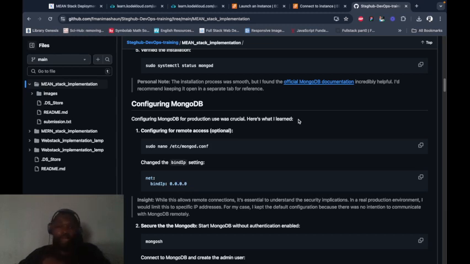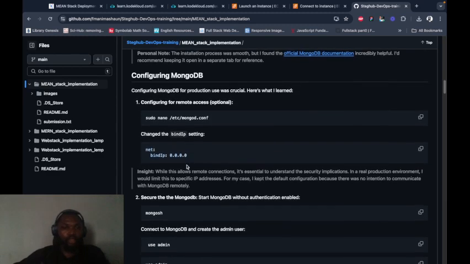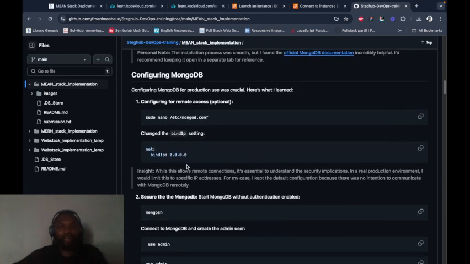Now, to allow remote access to your MongoDB, you have to log into the MongoDB configuration and change the bind IP to 0.0.0.0, which allows all IPs. But since my application will be running directly on the same machine as my MongoDB, I won't need to touch this configuration because I won't be accessing my database remotely.